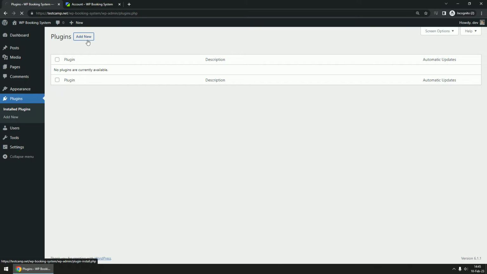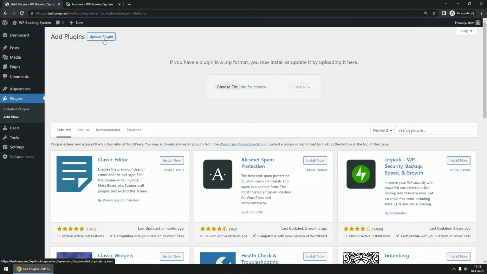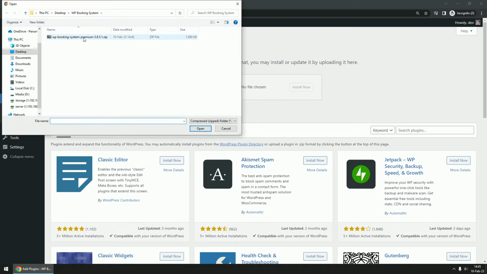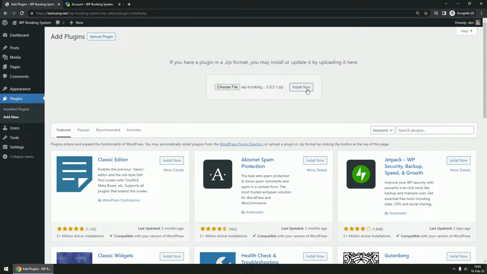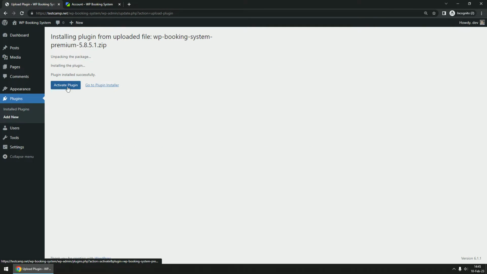Click on the Add New button, then on the Upload Plugin button. Click on Choose File and select the zip file you downloaded earlier and click Install Now. The plugin was installed successfully. Click on the Activate Plugin button.